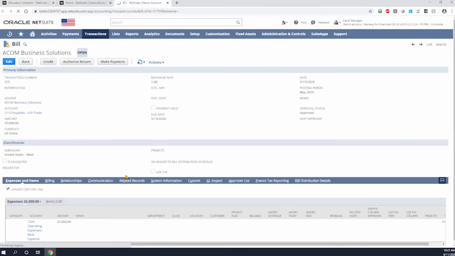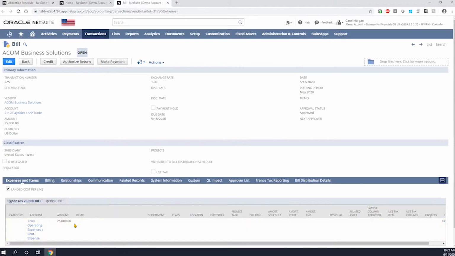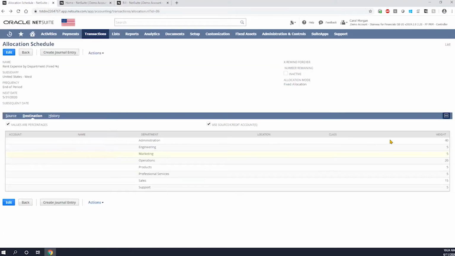I entered in a vendor bill for just $25,000, and I haven't allocated it to any department. So right now I just have the rent expense sitting in my account, and I need to be able to take this rent expense and allocate it across my departments based on an even distribution. And that's where this comes into play. So the one thing to note here is on my weighted percentage, if I'm using a percentage, they have to equal up to 100%. If you don't want to use a percentage and you wanted to use just a weighted value, you would just uncheck this box and it would open it up for you to put a fixed rate in there.